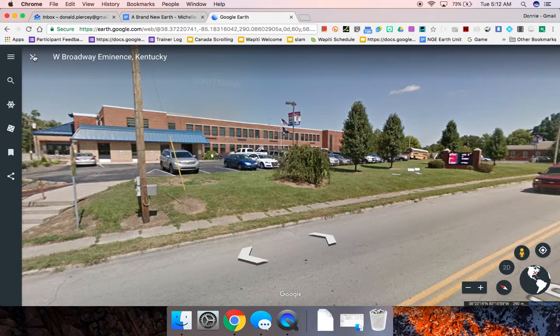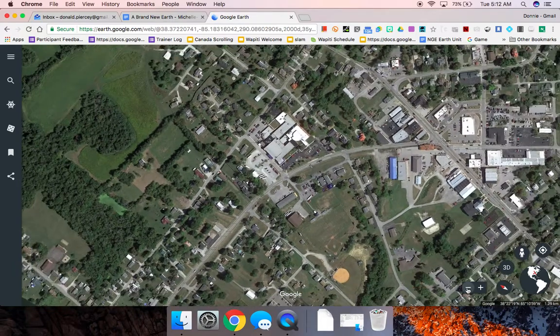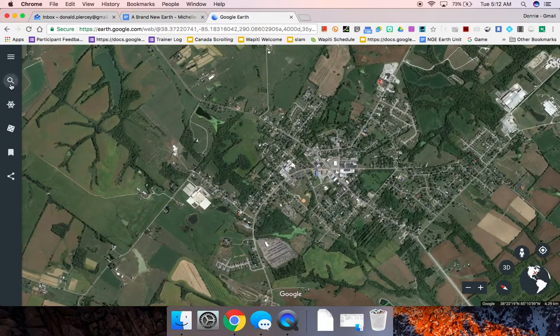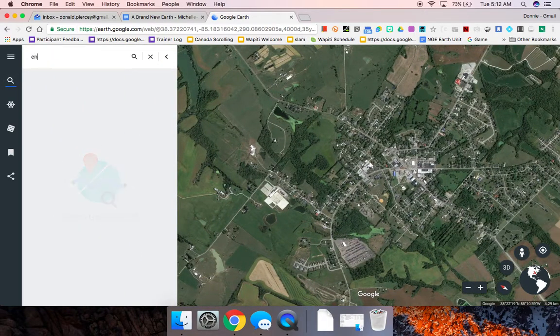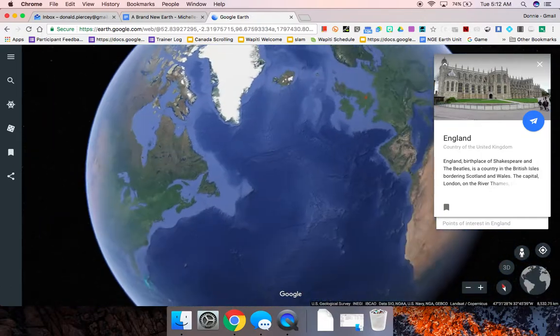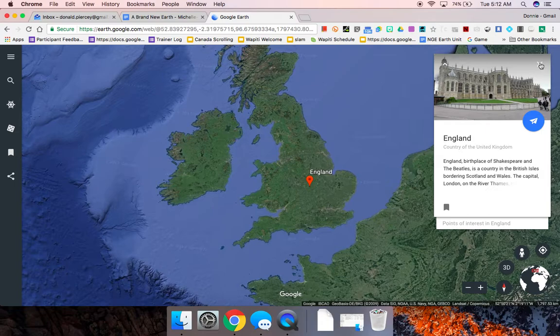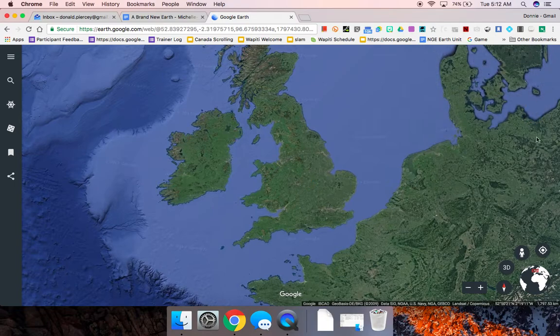I'm going to close out this Street View image here, and let's go somewhere else. Let's just go to maybe England in the United Kingdom. So do a search there, fly me this way. And you see a little knowledge card pops up. Those are pretty cool, but I'll close out that.